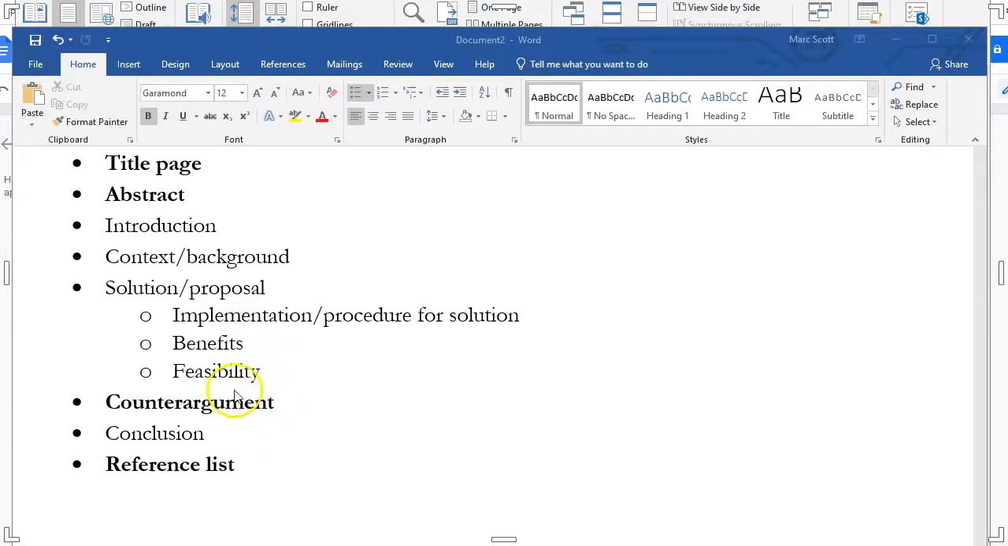You also have a counter argument. It usually comes towards the end after you've proposed your solution. You anticipate what other folks might say, and then you come to the conclusion where you might say, here's what happens if we do not address this issue, or here's how I see this problem going on in the future if we do nothing about it. So there's a few different moves that you might make with a conclusion, and we'll talk about that. And then you conclude with the reference list.